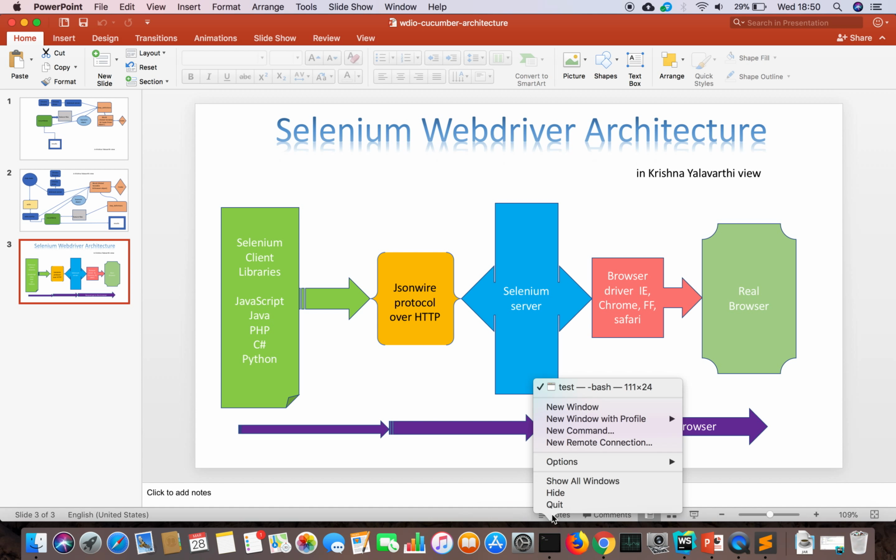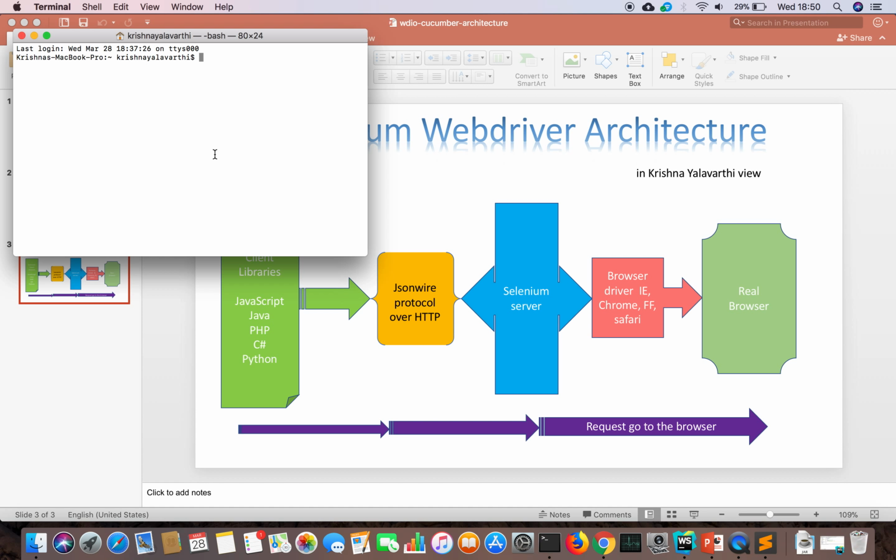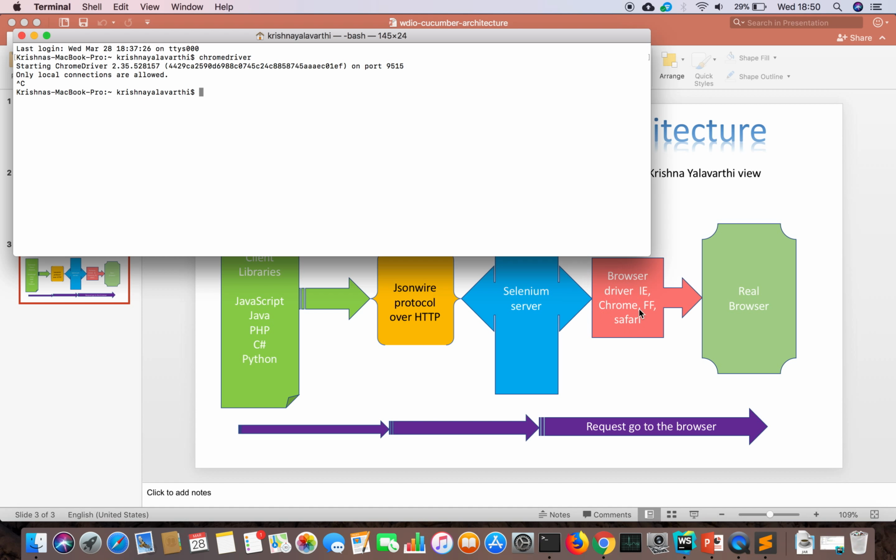Suppose for example, once they are set in the path, if you type chromedriver, something like this, see, my Chrome driver is started. Same thing, when you set up the environment variable, the driver should be available for the Selenium server. So the Selenium server should be started with a browser driver, any browser driver, then only the browser will work. If you have any doubts, go to my video on Selenium architecture, you will get that information.